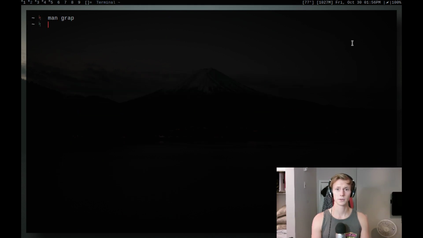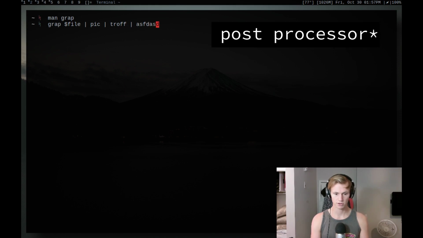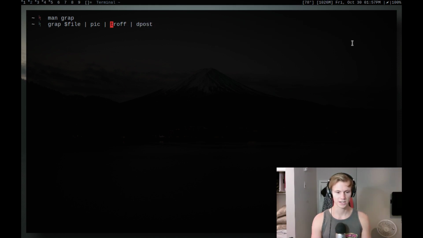So how you'd normally use it is you'd have a file, so we'll go grap, and then we would have file, or whatever the file would actually be. And then we would pipe that into PIC, and then we would pipe PIC into Troff, and then we would have its preprocessor. But if you guys are using Groff, you can actually do this a lot easier.